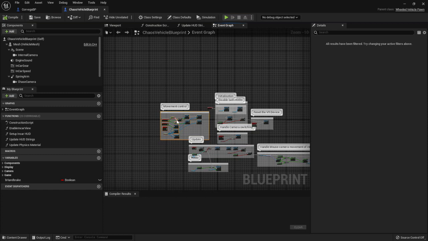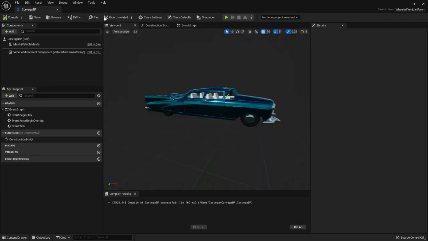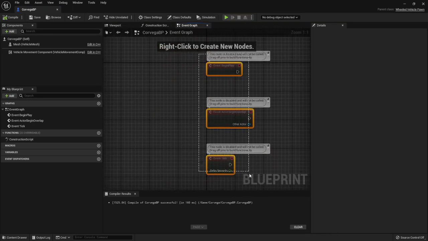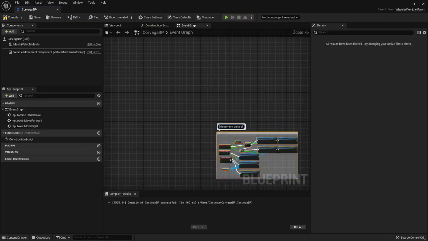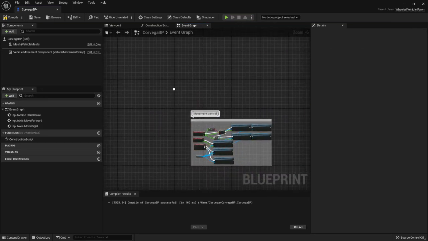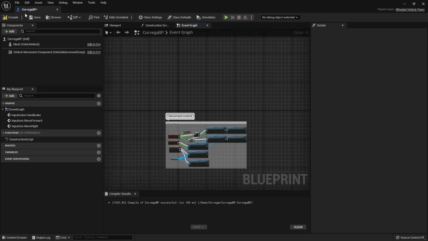So you can Control C, close that up, and get rid of these nodes here. Control V to paste it in, and there you go. Shouldn't be any errors that I can see. Compile just to test it out, and as you can see, compiled good.